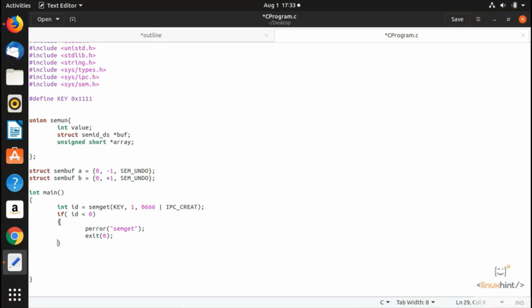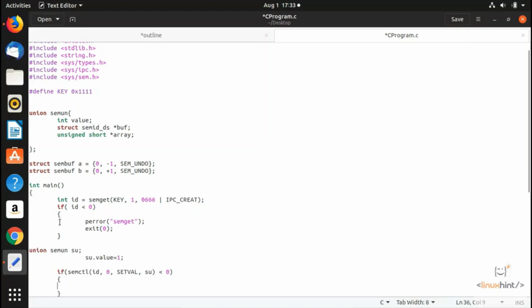And the next thing that we would do is write a few lines of code, something like this: union semun su, su.value equals 1. Then we have the semctl function, and inside that we pass 4 arguments, and then we check if that is less than 0 or not. Then we write perror, and inside of that we pass the semctl error.